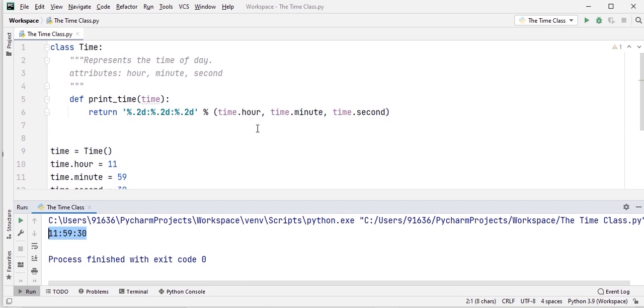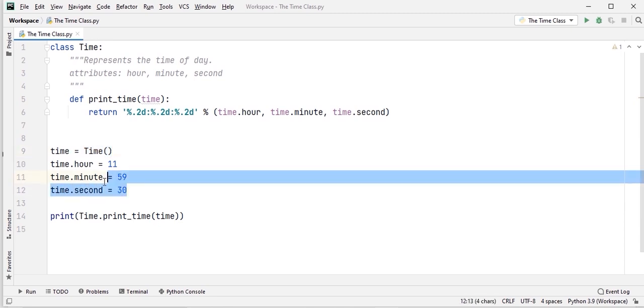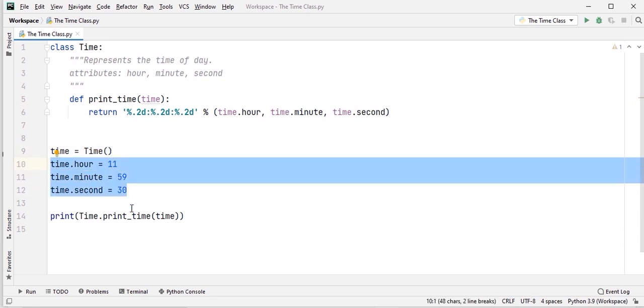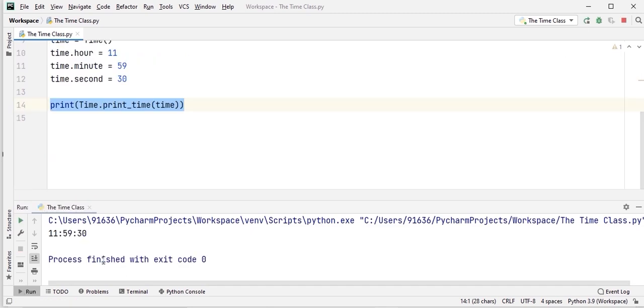So this is how you can create a class called time, and here this is the print time function which returns the time in hours, minutes and seconds. Here I created the object time and assigned the attributes hours, minutes and seconds. Then I used the print time function by calling the time class, and then when I was running it, I got the exact time. So this is about the time class.